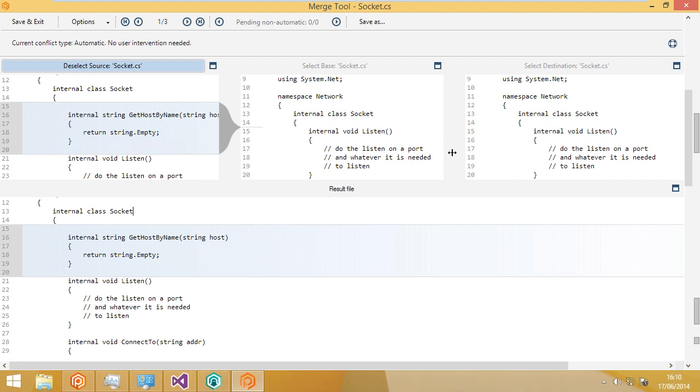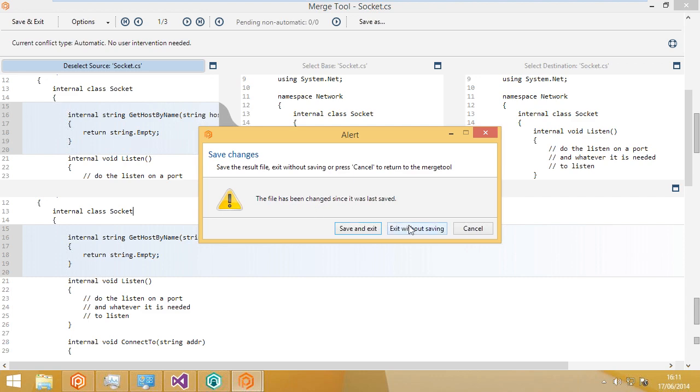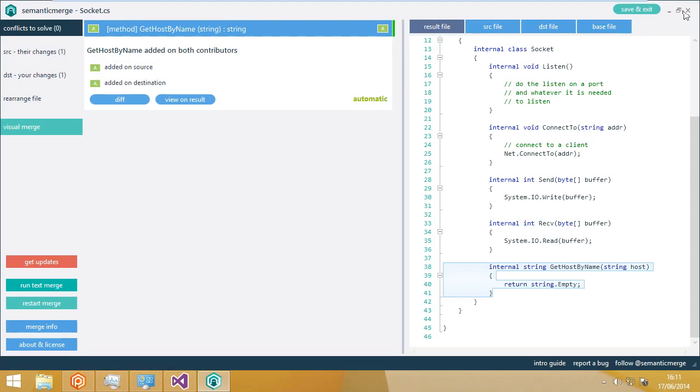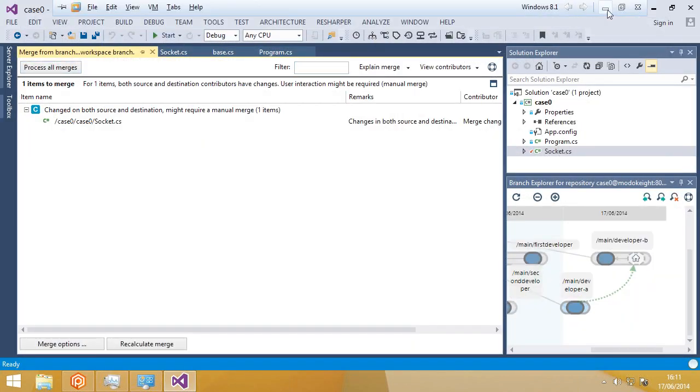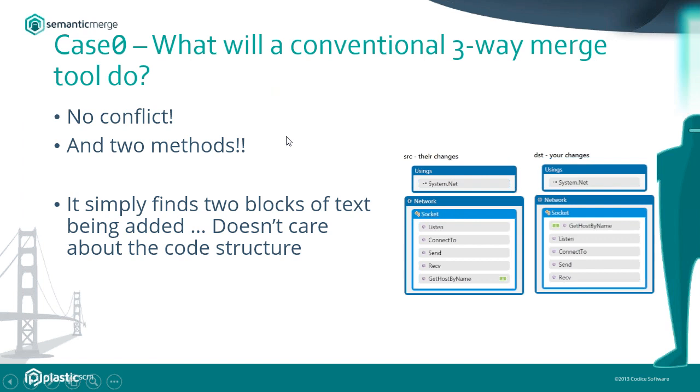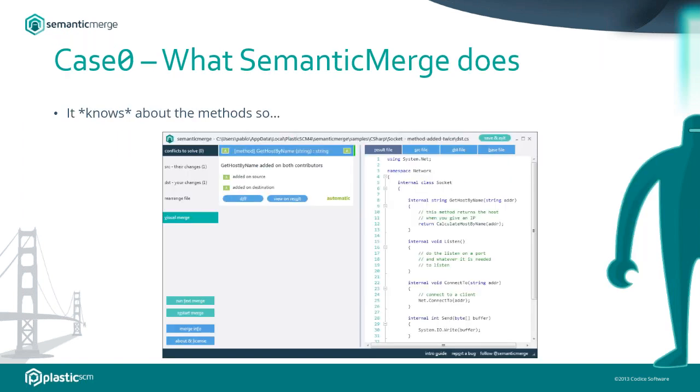It will be easy to catch this one, but if you are merging several, dozens of files, and this just goes automatic, well, Semantic will just catch it, right? Okay, this is like the first case. I'll just finish this example, and I'll go back to the presentation and go to case number one.